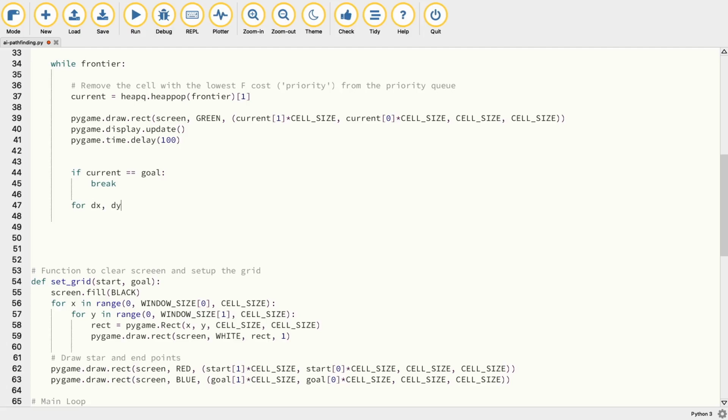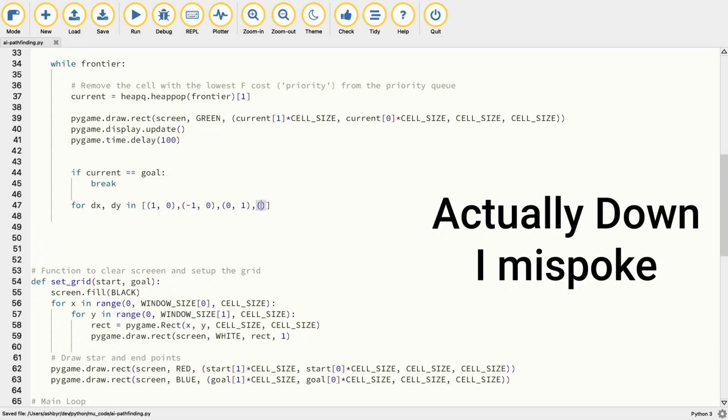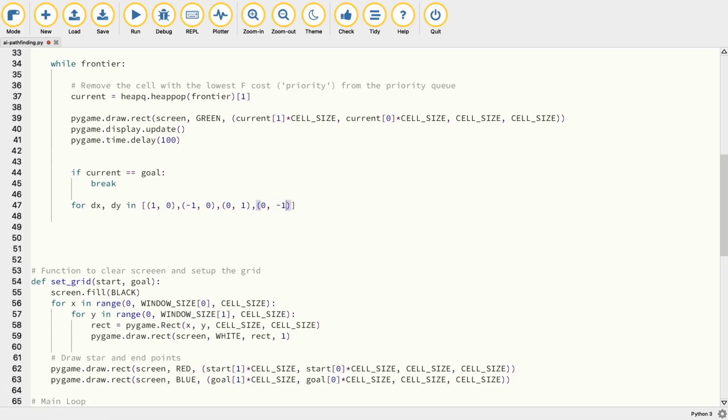So we're going to say for dx, dy in, and then we're going to give it a list, and in that list is going to be a bunch of tuples basically. So we're going to say 4 tuples: 1, 0 to move right, then negative 1, 0 to move left, and then 0, 1 to move up, and then 0, negative 1 to move down.